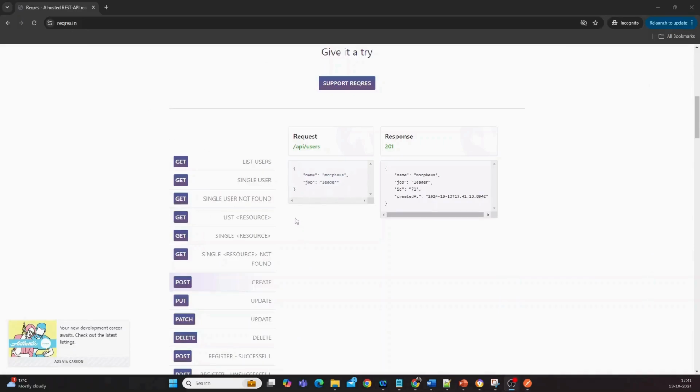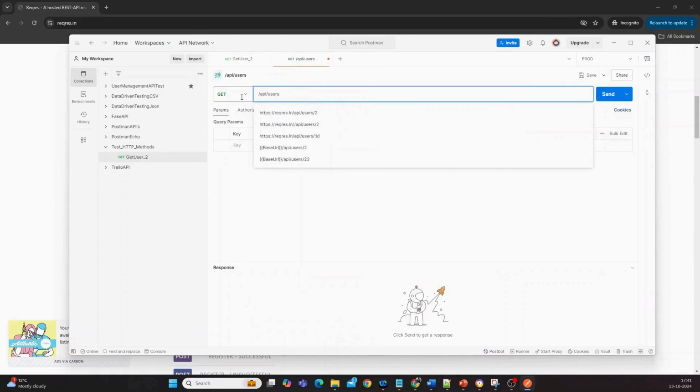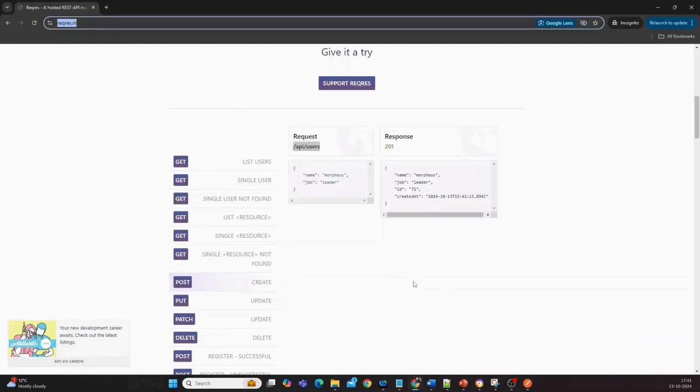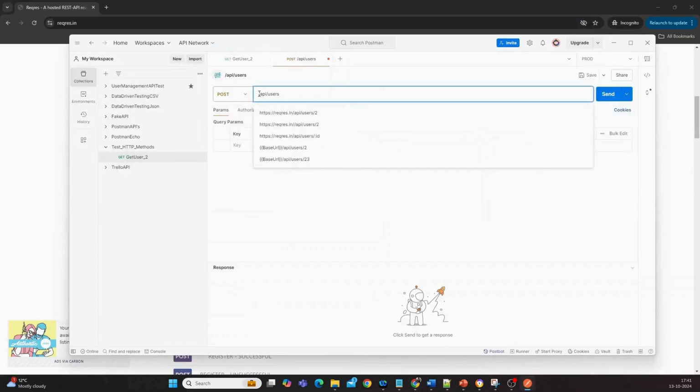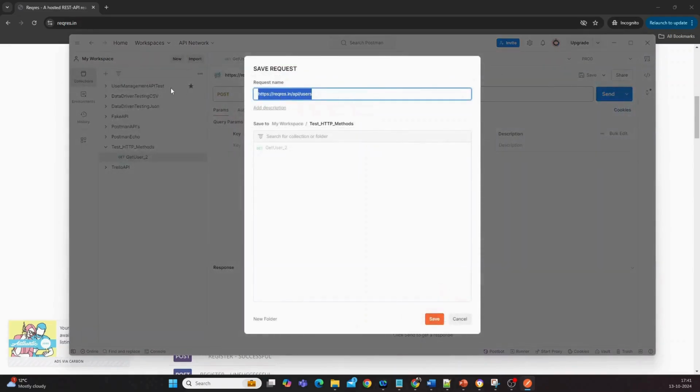Now let us use a post method. The post method is used to create a new record, right? A new resource within the server. Again, we will be using this particular path and create a new request and make it of type post. Then take this as a base URL. Go to Postman. Yeah, so avoid this double thing. Save it. We can name it create user. Save this.